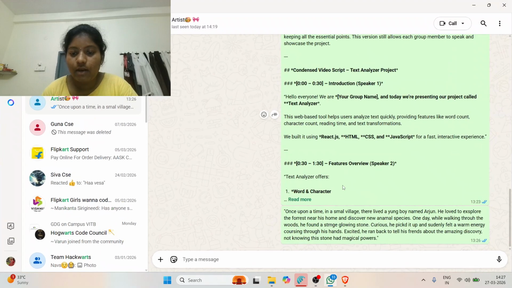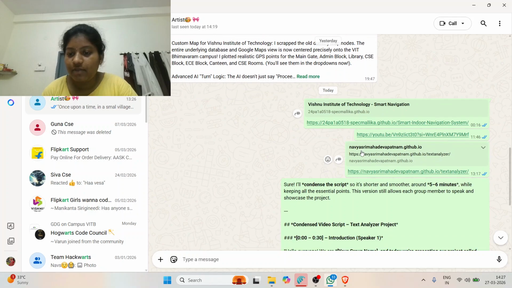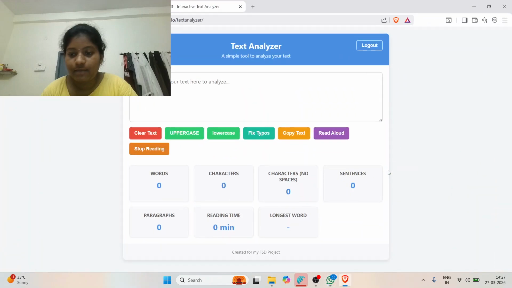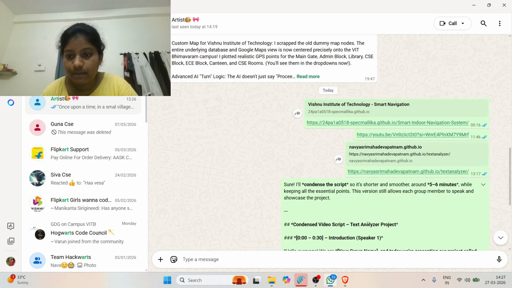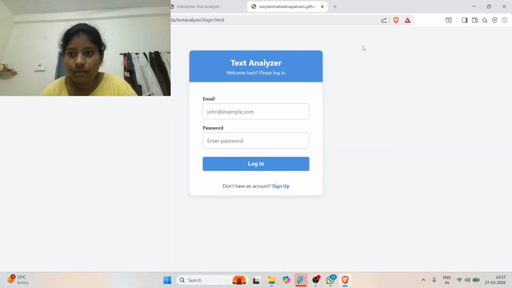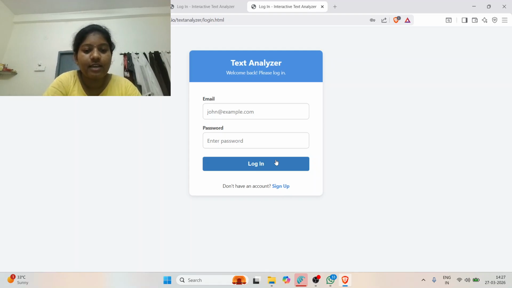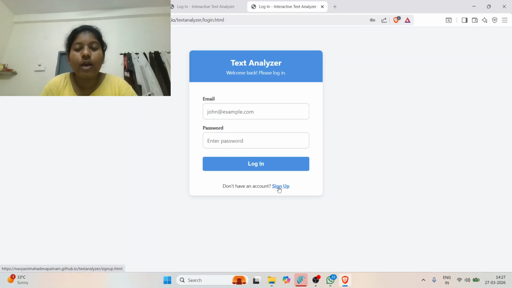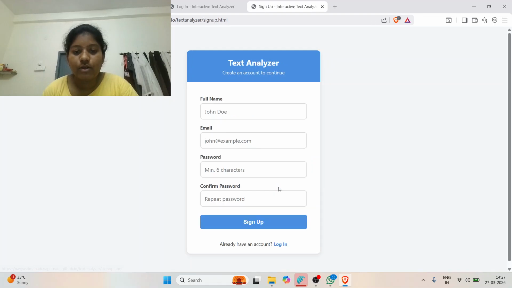First of all, we have to go to my friend's Navyasri Mahadevapatnam repository. It is like this. So now let me show you. Here is the cover page, the login details, credentials, that's all. If you don't have any account in this Text Analyzer, you simply sign up with your email and password. So let me show you.